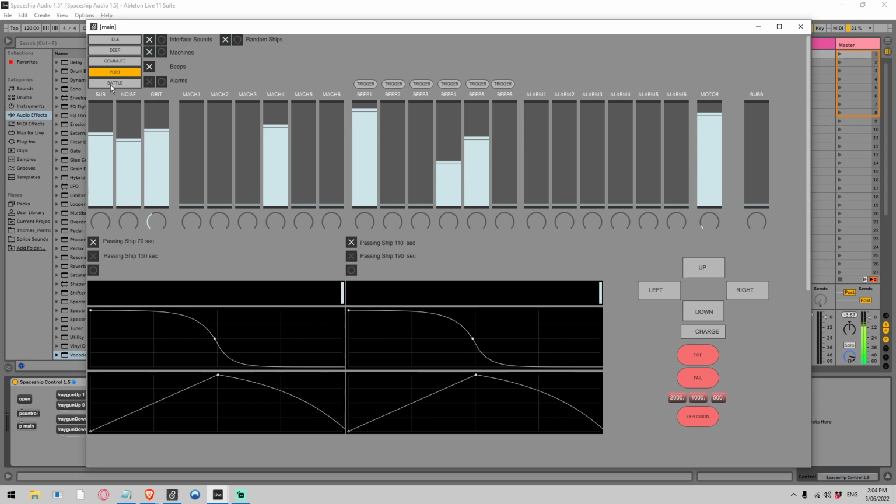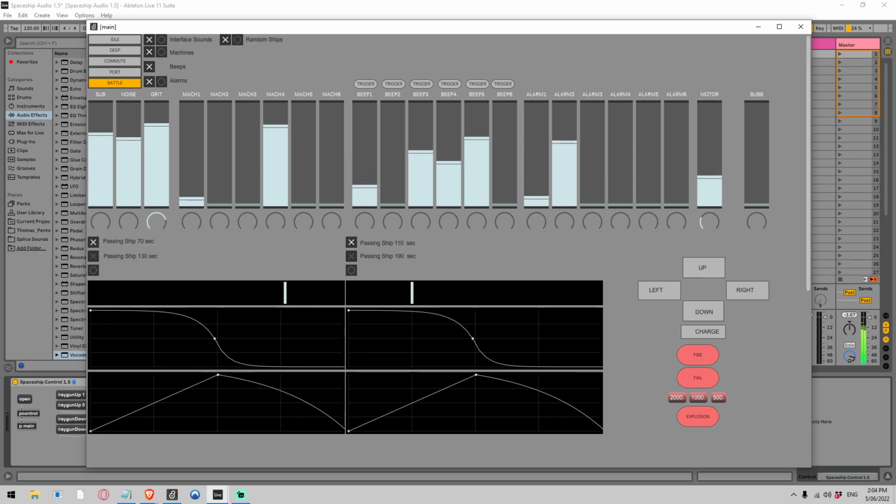And the final mode is battle mode. Let's click on that. Now with battle mode, things happen a lot. And we start getting these alarms coming in. I'll bring them up manually.